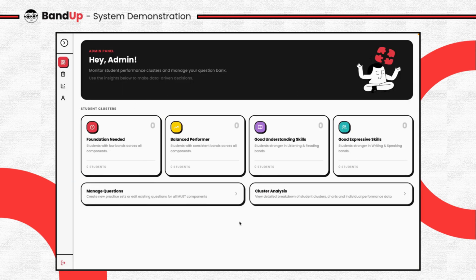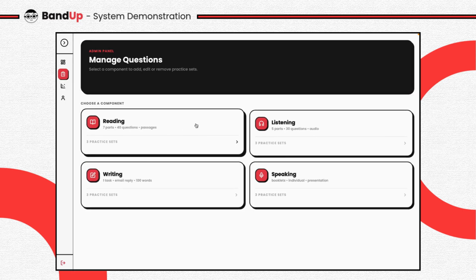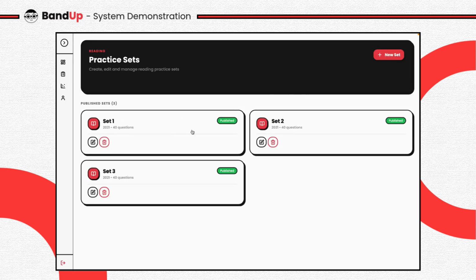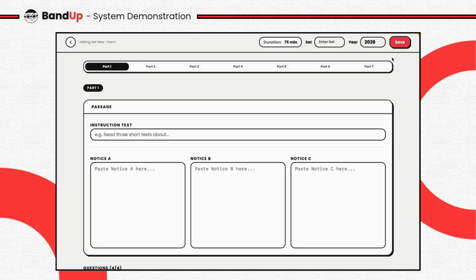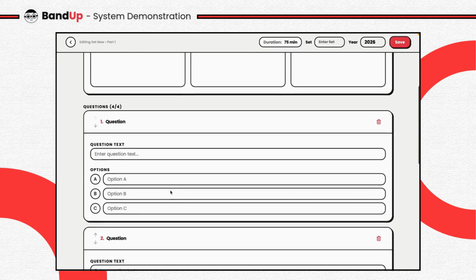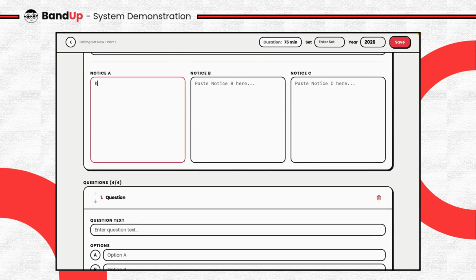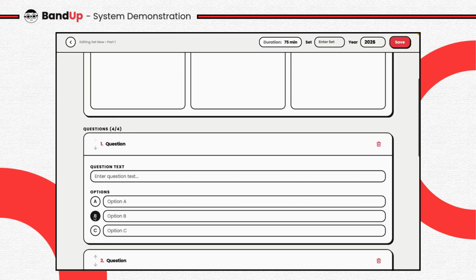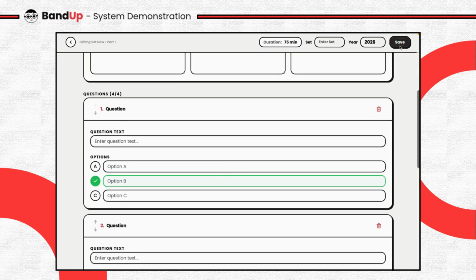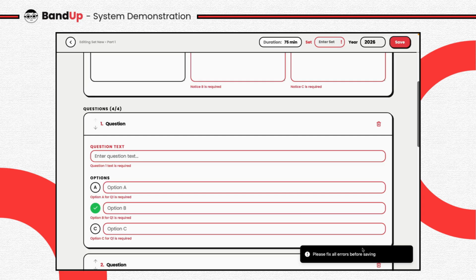This is the admin dashboard. It shows the K-means clustering cards. Let's see the manage question feature. It has all the 4 components. Within each component, admin can create, edit or delete a particular practice set. For example, creating a new set for the reading component. It requires filling out all the necessary fields. It will show an error if the admin didn't properly fill it out.